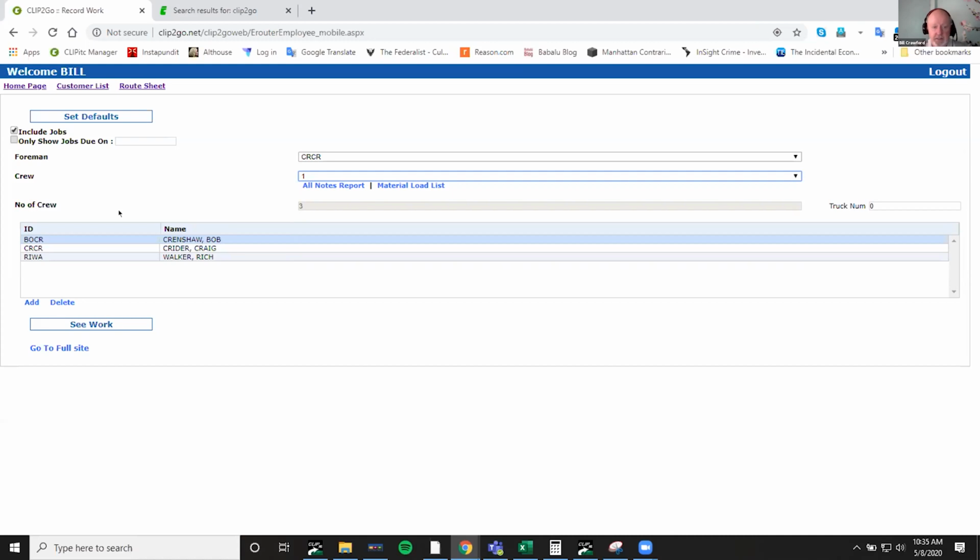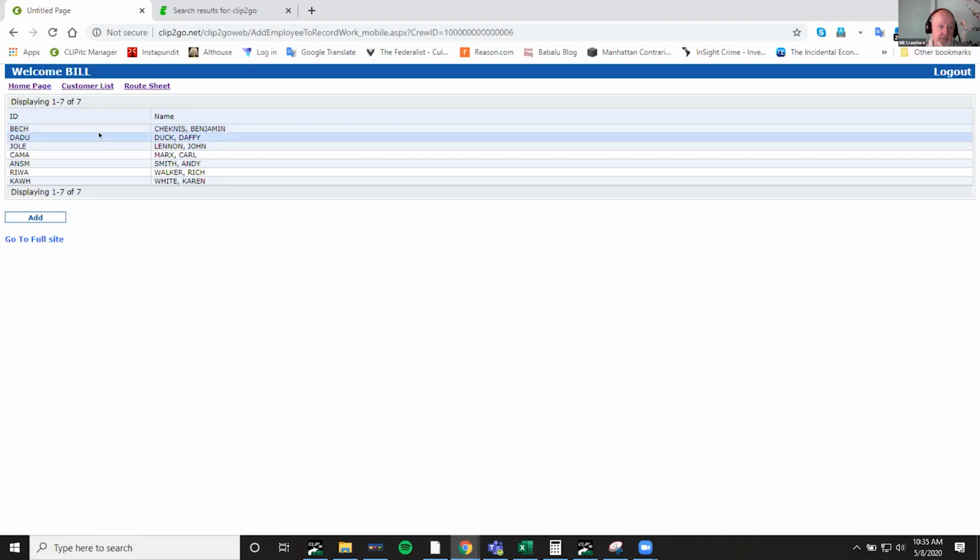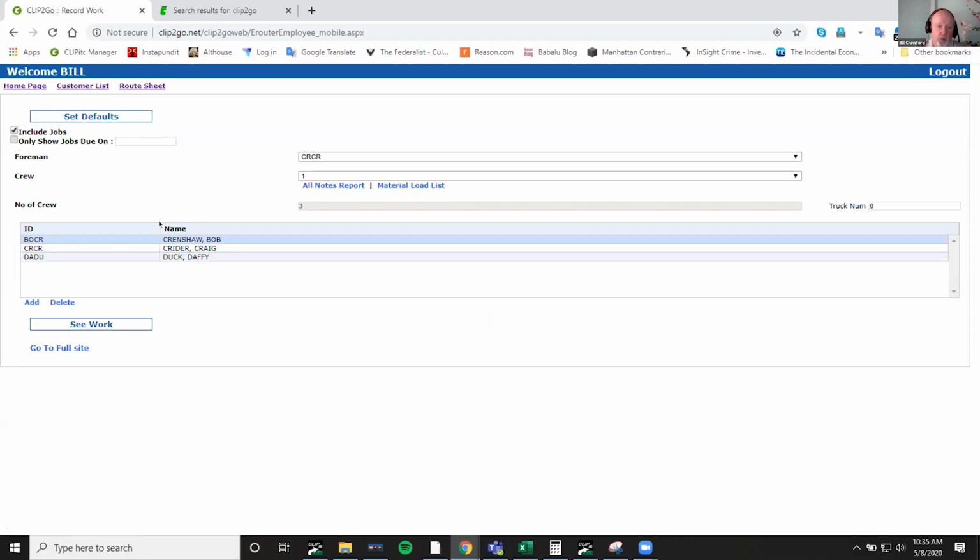And if I needed to edit this, I could do so. So let's say Rich Walker is not there. I can hit delete here, and he's deleted. And I hit add, and then I can add the employee who took his place. So we'll say Daffy Duck did that. So we add. And again, so now we're managing the correct number of people.